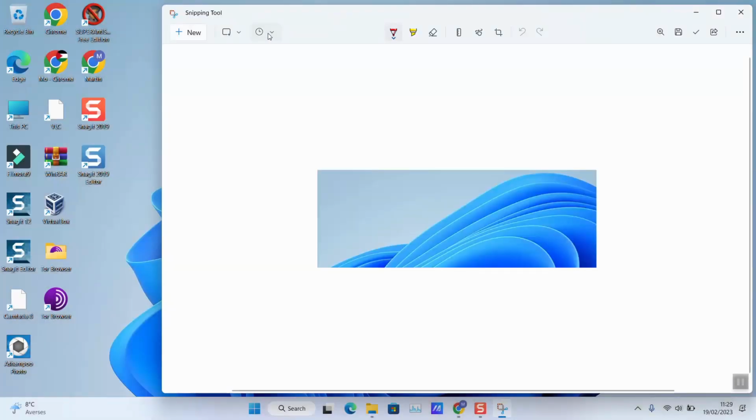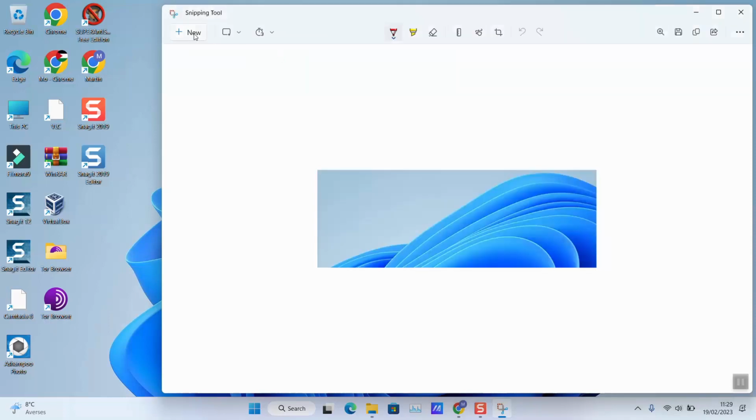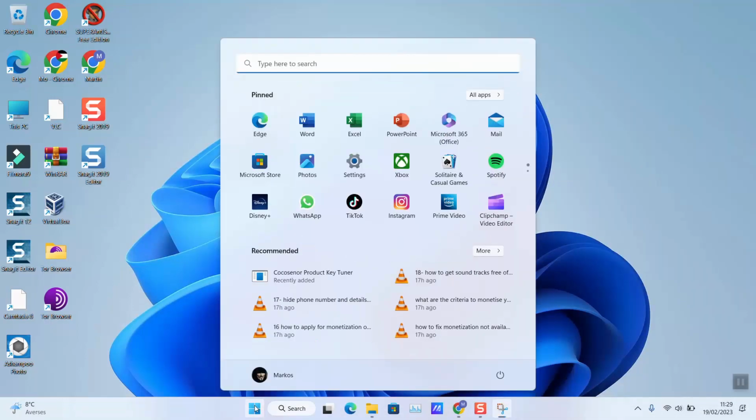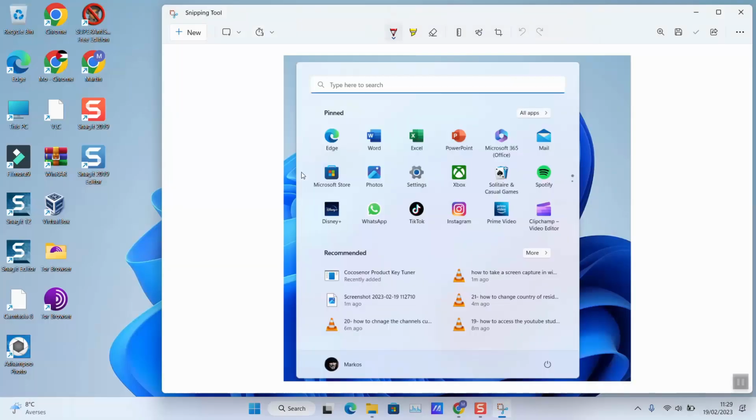And remember that here you have the delay option where you can change after how many seconds you will be able to take the capture. This is in case you want to show a menu or something. So let's do 3 seconds. And here it comes very handy if you are trying to take a picture of settings or something.